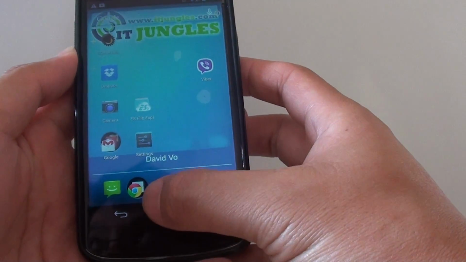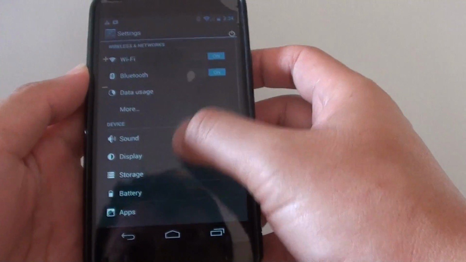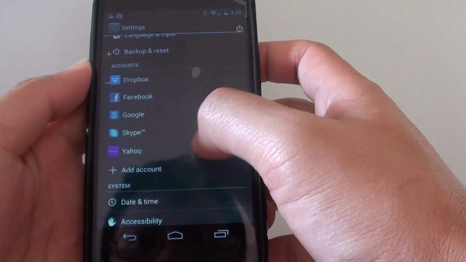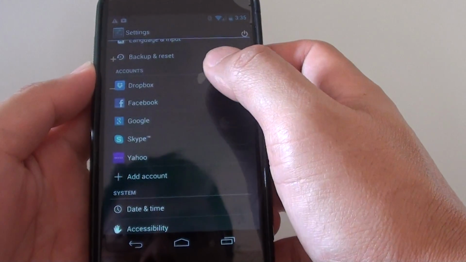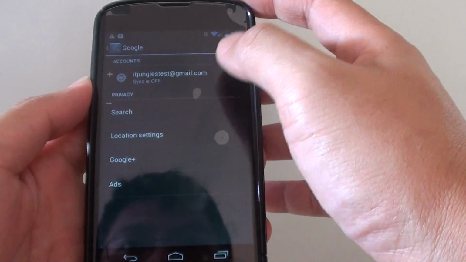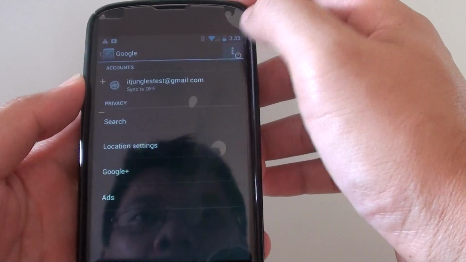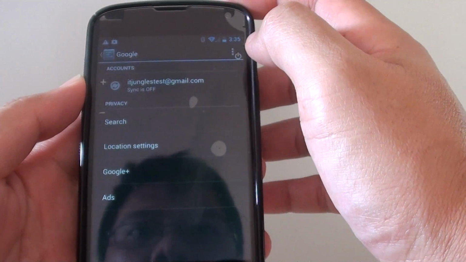First, go back to your home screen by tapping on the home key, then go into settings, scroll down to the account section and tap on the account type that you want to sync. For example, if you want to sync your photos to Google, then tap on the Google account, and then from the top here, tap on the menu icon and tap sync now. And this basically will perform the sync.